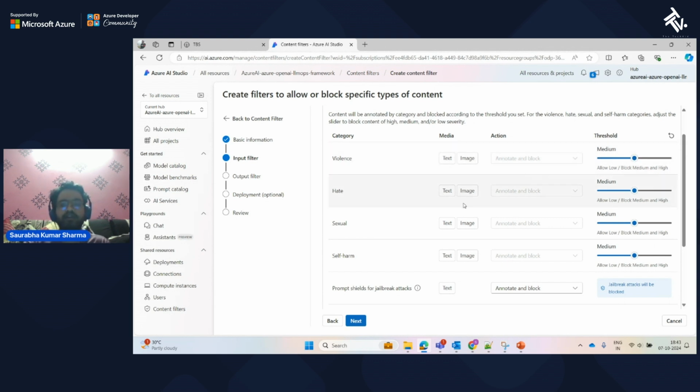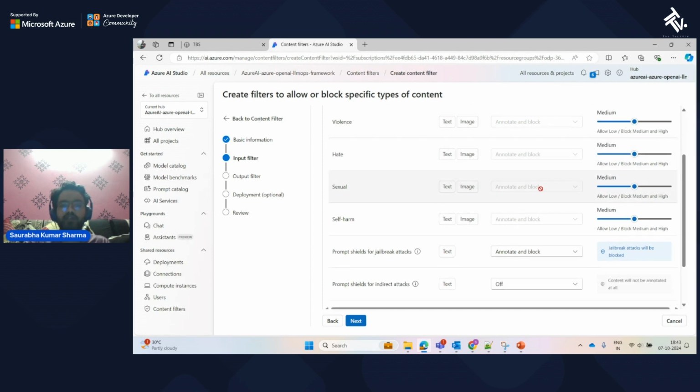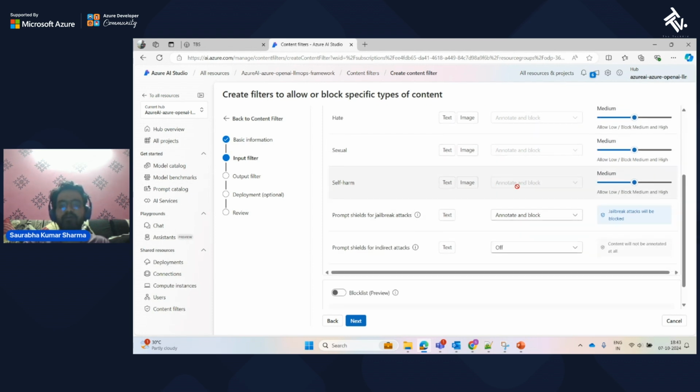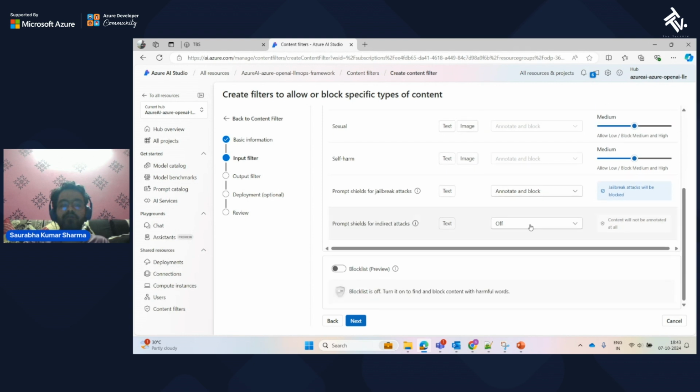Hate kind of content I can put here. Sexual kind of content. Self harm kind of content. Prompt shield kind of content. Like I want to block it, on or off, or prompt shield for indirect attack. Also I can put it off, on, or something. So you can put it here and click on next.